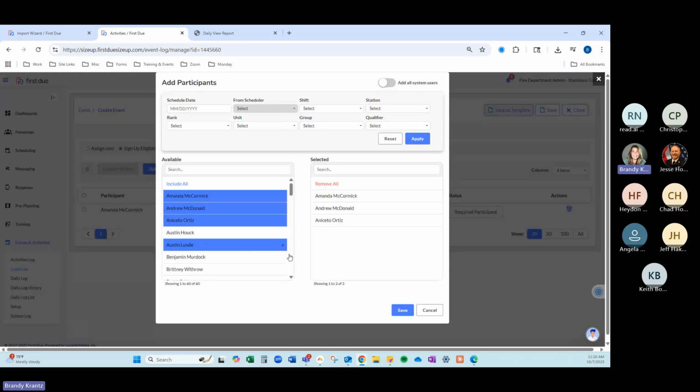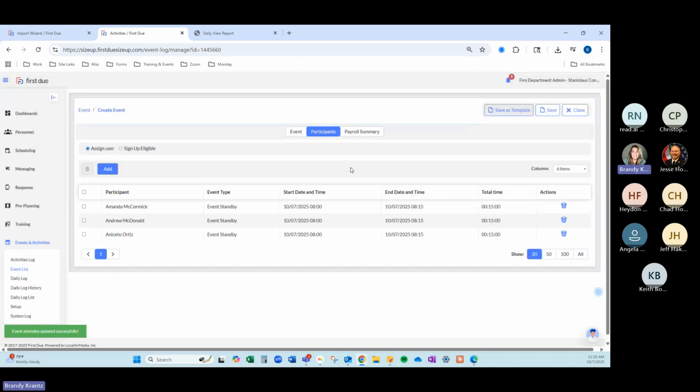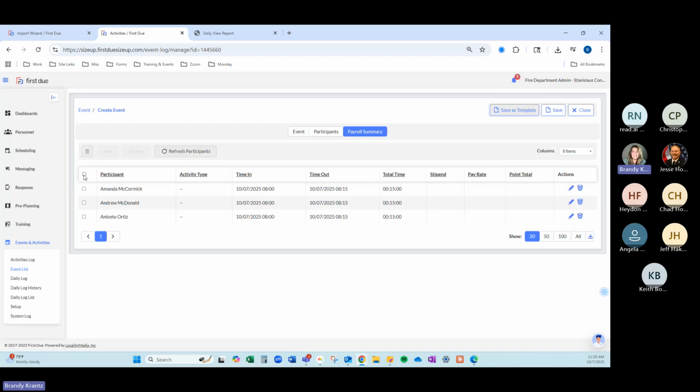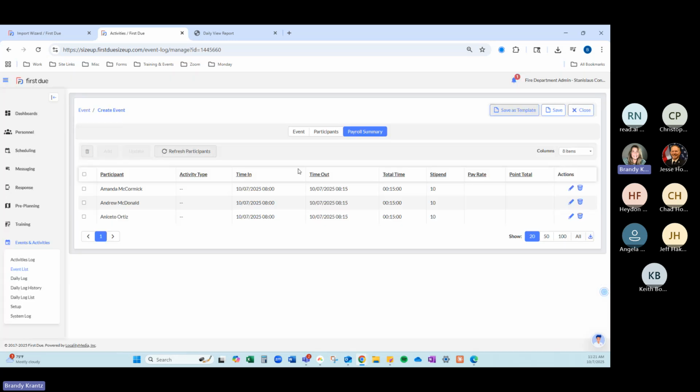I'm just going to add a few more people. We're going to do assign. So the last tab here, again, completely optional. I'm not sure if you're going to use this or not, but I like to showcase it just in case, is the payroll summary. This is where I can come in and I can either bulk update everybody by clicking update. And in here, it's going to ask the field. So I'm going to say stipend and then continue. And everybody for doing this event got $10.